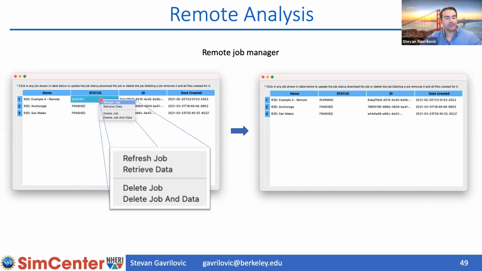Now you could right click on that job and it'll show you several options like refresh job, retrieve data, delete job. You can delete your job and data. And depending on how busy DesignSafe is, now might be a good time to go get a sandwich because it could be in the queue for a while.